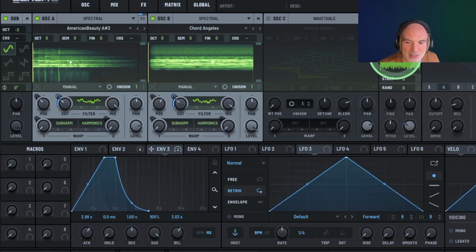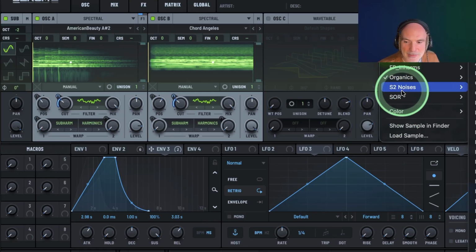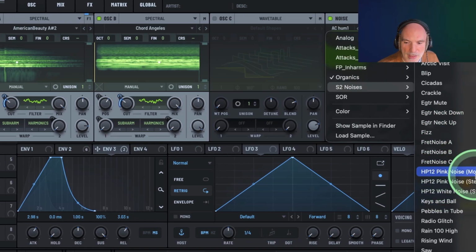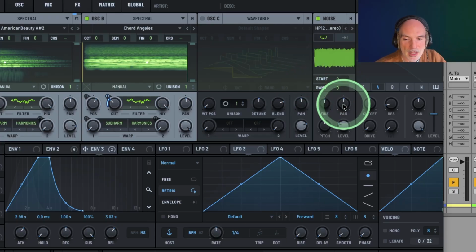We can add noise as well if you like. So yeah, I could potentially add one of the new noises, which I really like. I particularly like this HP12 pink noise. It's just pink noise that's been filtered, and then you can see that I can add a little bit of that.